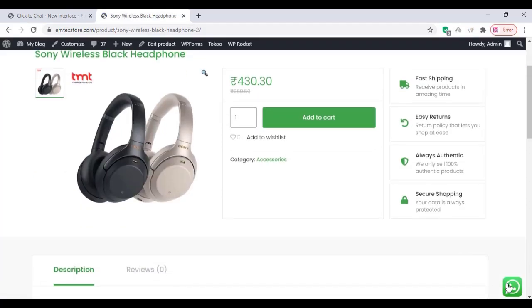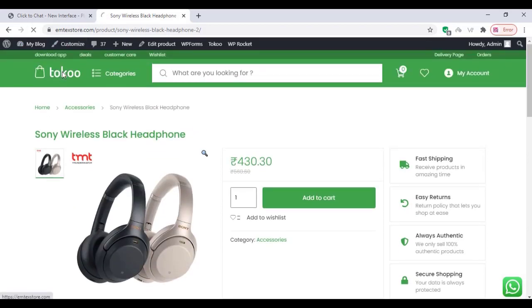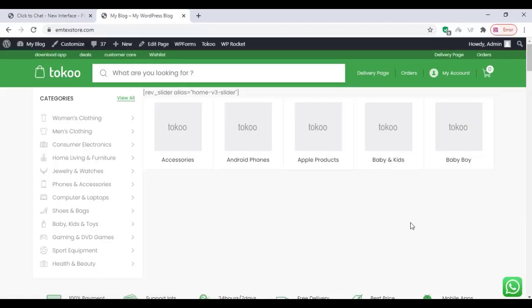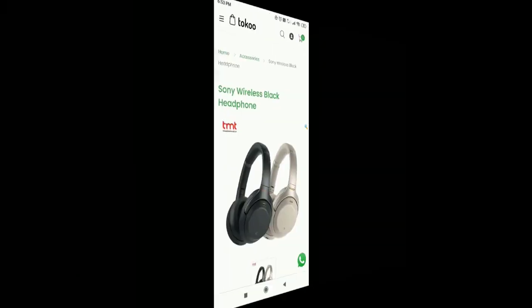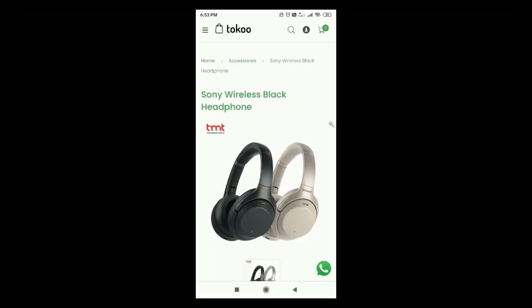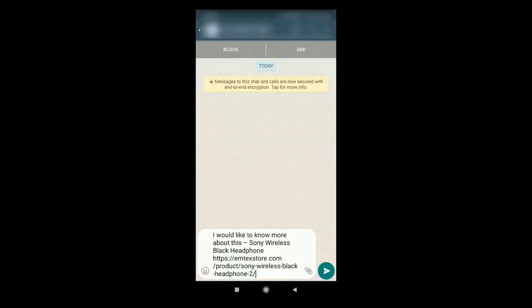Now let's check on our website, everything works fine. Now we can check on our mobile, as a customer, okay, everything works fine.